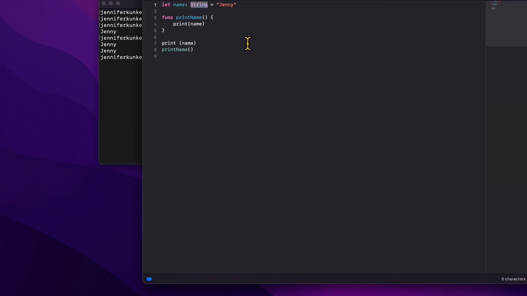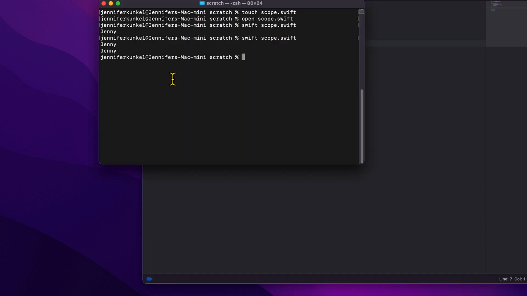Now if I go ahead and, instead of allowing it to print out the global name, I decide that I'm going to do a let name of type string is equal to Mark, and I save that, when I print out the name using the print name function, I should now see Mark coming out. Now let's go ahead and execute that and see that that is the case.